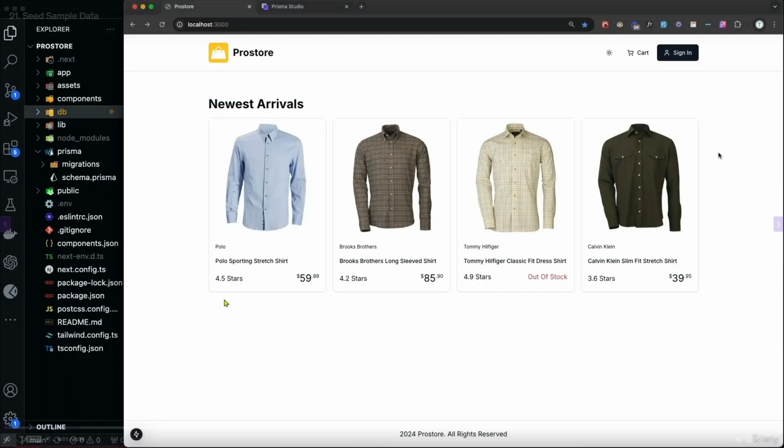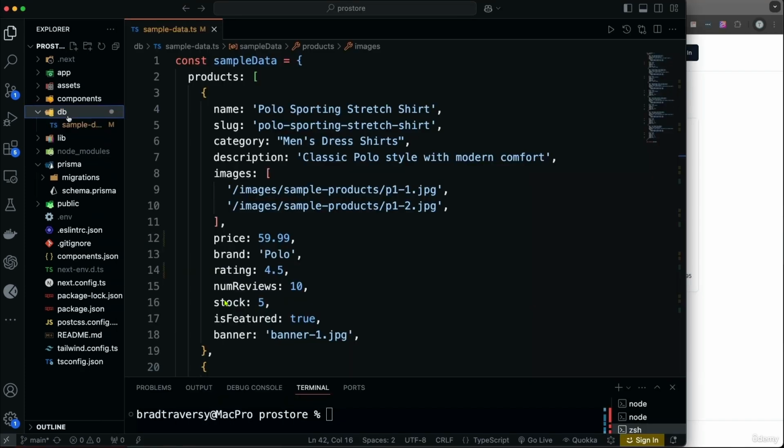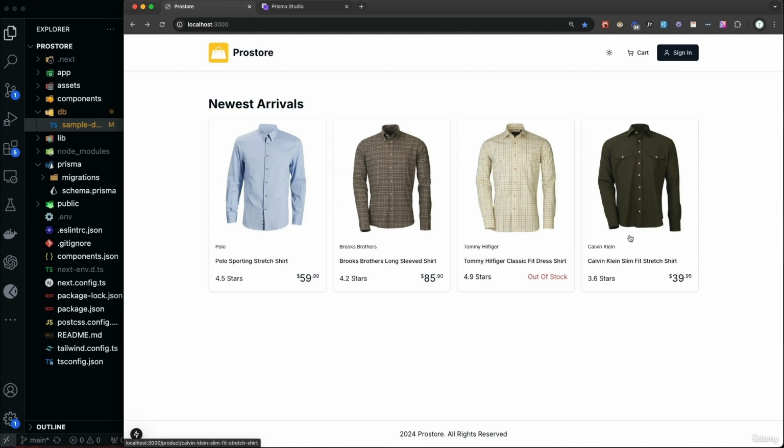Okay, so right now we're getting our products directly from this db sampledata.ts file, which obviously we don't want to do. We want to get them from our database. Now we don't have any functionality to add products yet. So to get stuff in our database, we're just going to create a simple seeder, which is just a script that will add products to the database.